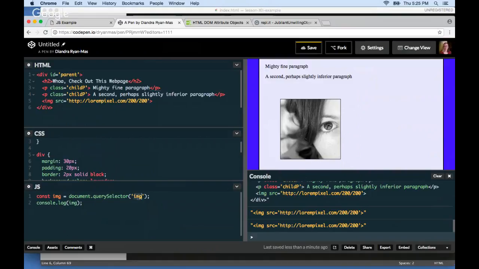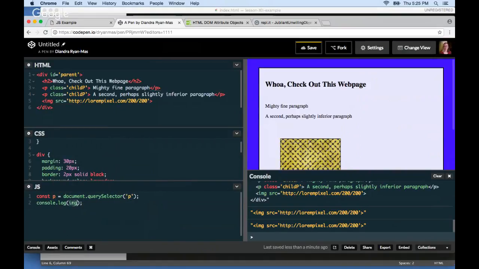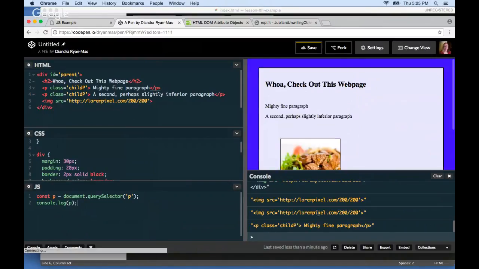But if we instead did P, notice that it grabbed the first paragraph and ignored the second paragraph. So this is a sticking point for people who are new to DOM methods, which is that query selector will only grab the first one, even if there are multiple on the page. If instead we wanted all of the P's, we could do query selector all.